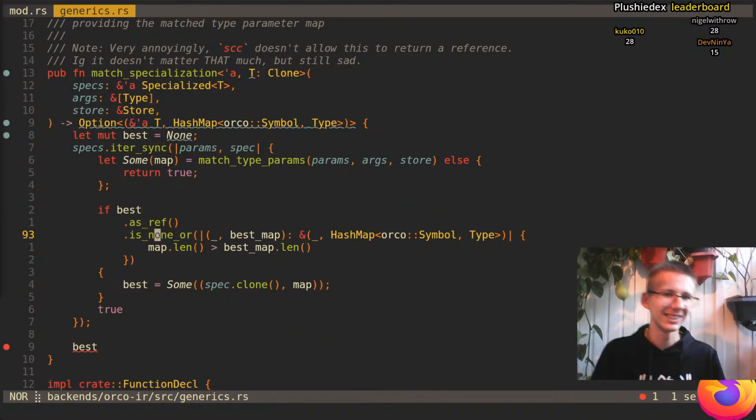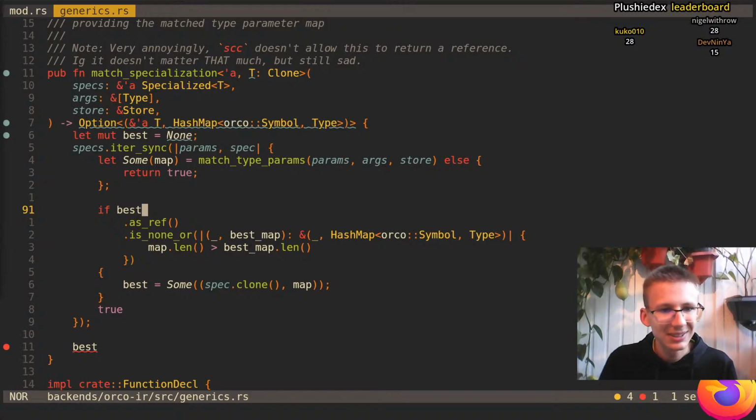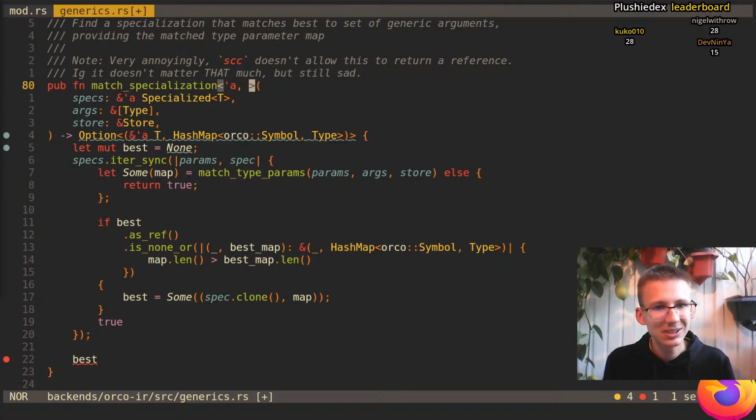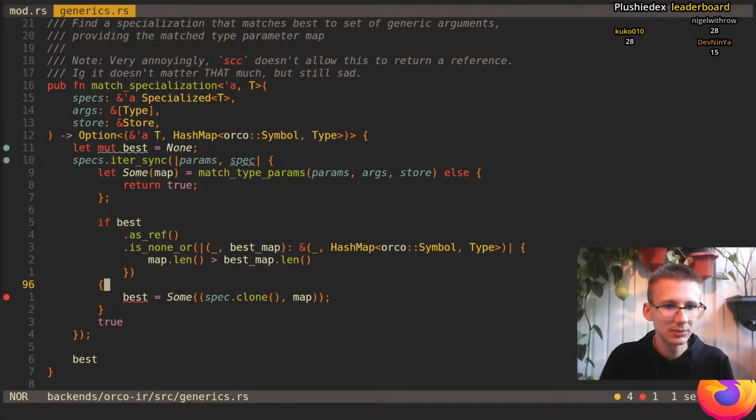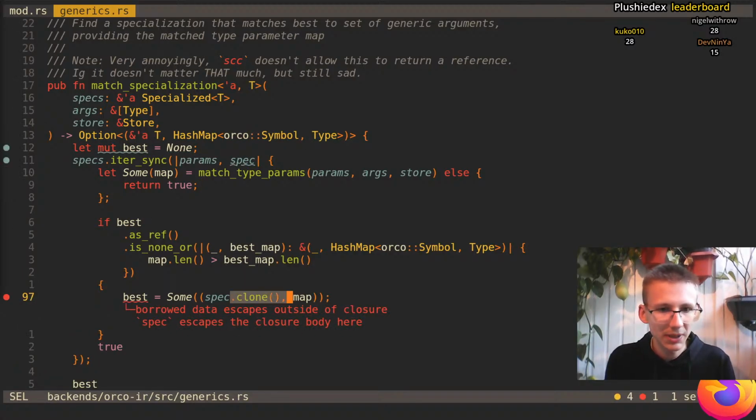I still haven't got the lifetime. It's just, this is so dumb. This is so dumb. Spec is literally that lifetime.